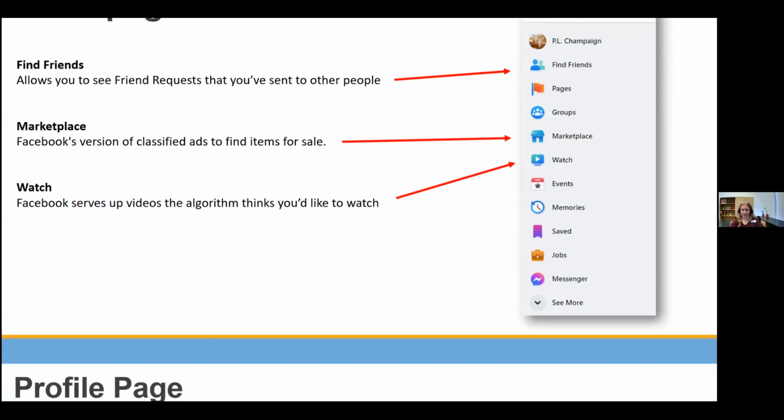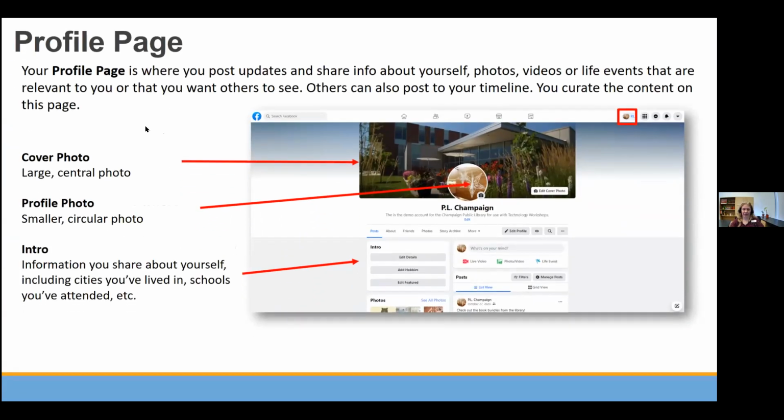Okay, your profile page is the page where you post updates and share info about yourself, your photos, your videos, your life events that are relevant to you that you want others to see. So the most important thing is that it's got to be stuff that you want others to see. If you want things to be private about yourself, I would suggest not posting them on Facebook at all.